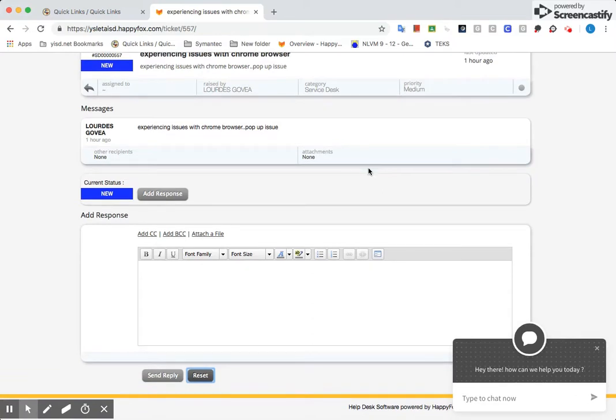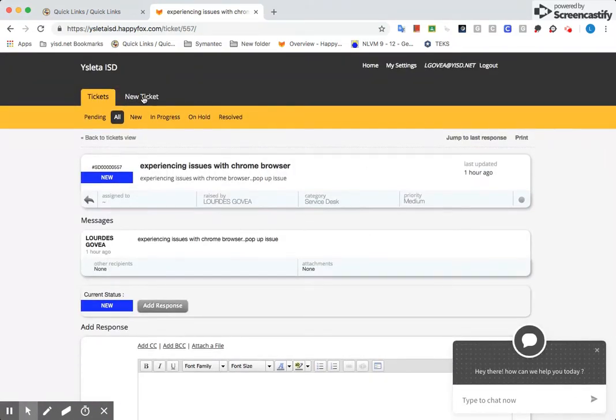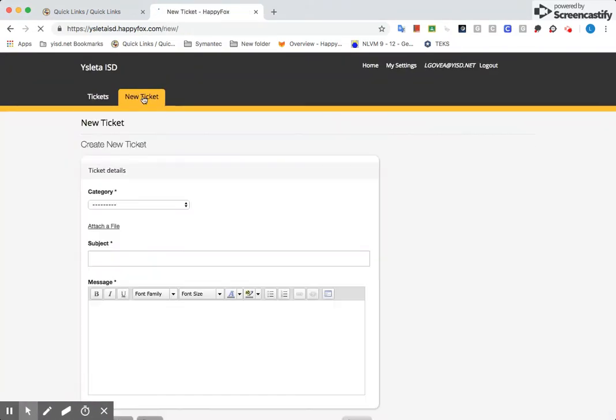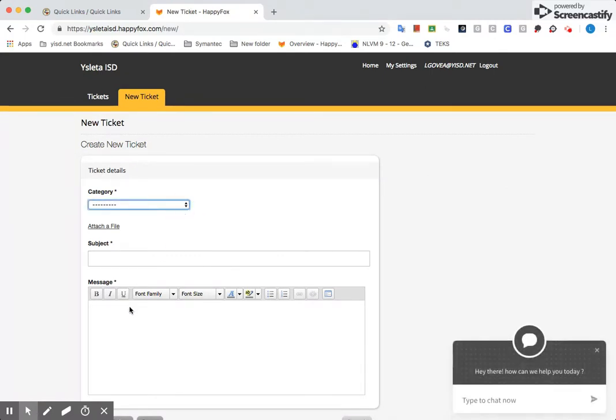You can also create new tickets. If you create a new ticket, you'll need to select a category. You'll select a category by what best describes the issue you're experiencing. There are several categories listed, and you would just pick whatever is best describing the help that you're needing. Let's go ahead and select the service desk. You're needing some assistance from the service desk.